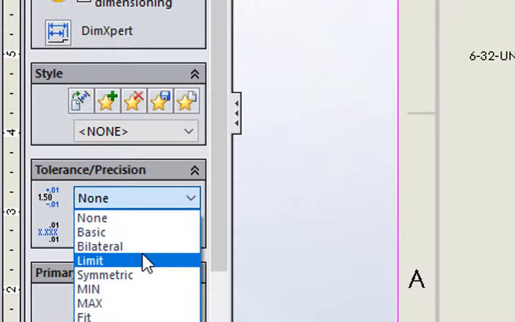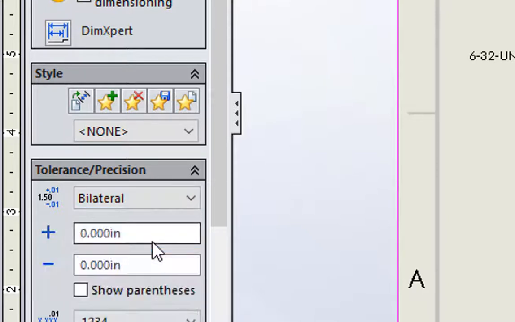I think I'll select bilateral. So selecting bilateral right now, it just says +0, -0, but I want this +0, and I think I'm going to add that other 0 in because we are working in tenths.